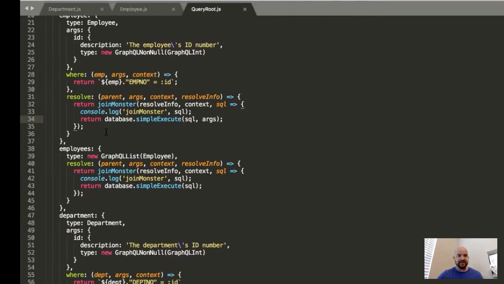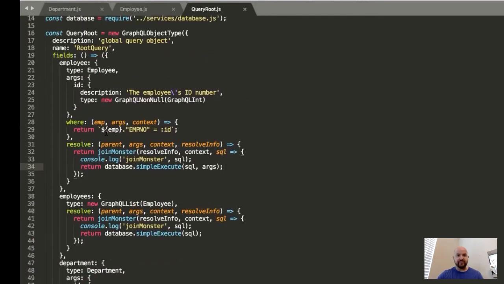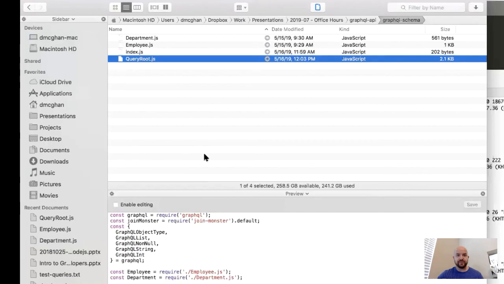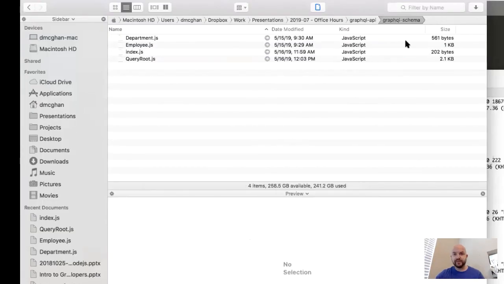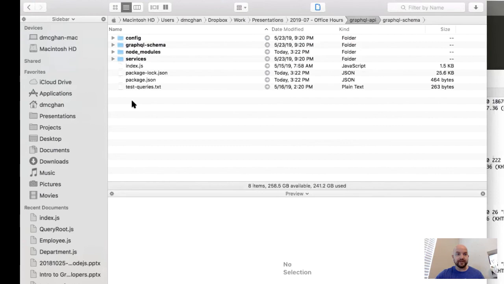All right, so that's it in a nutshell. Once I have this done, the query root, of course, I just bring that in to the schema. And in this case, we're only going to support the query operation. So there's that query root I defined before. Now what I want to do is start this guy up. So I'll come back up a directory.